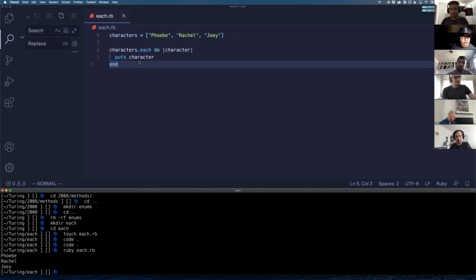Everything between the do and the end is what's referred to as the block. The block is what gets run for each element in the array. This will only ever run as many times as there are elements in this array. So because we have 3 things inside this array, it is going to run 3 times.